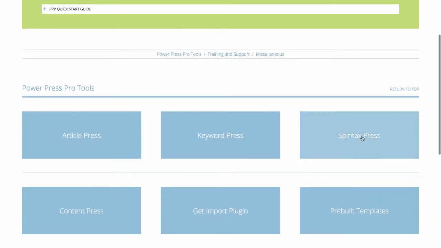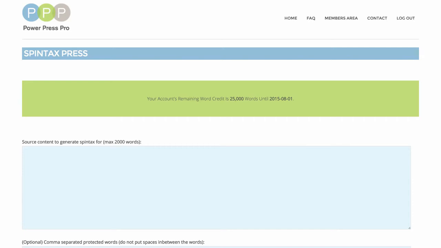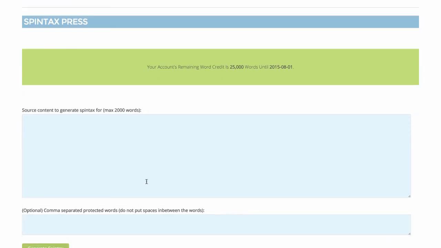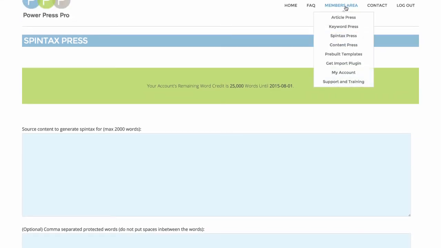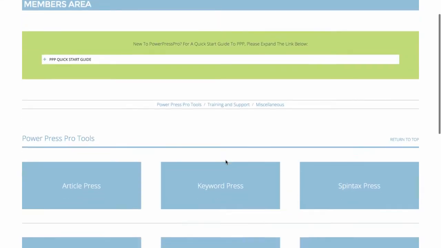Another thing I want to show you is the Spintax press. The Spintax press basically will take all the content that you generate and put it into Spintax form with your variables, and that will give you millions of unique versions of your article, so that you can have unique content. This is not your run-of-the-mill Spintax. This is high-quality Spintax. And so once you have your Spintax, the next thing you're going to do is create that profile that will generate your actual pages. So all the tools are internal to PowerPress Pro here.